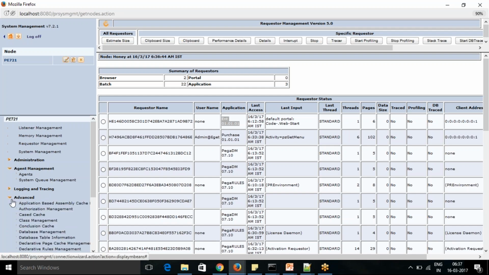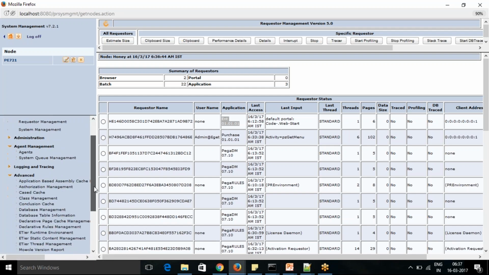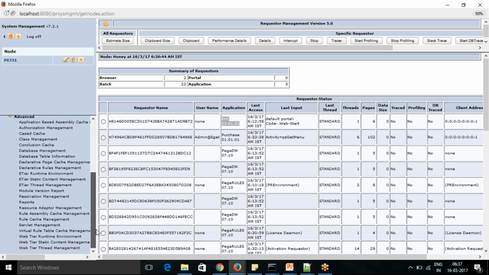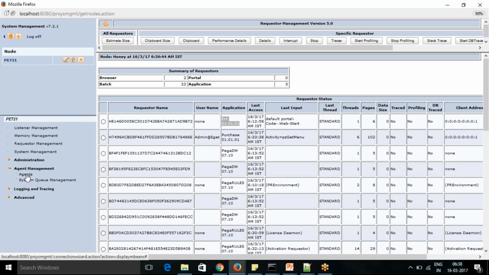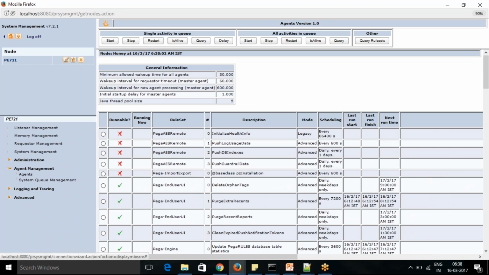Then you have the advanced. In advanced, mainly we manage the cache, database, static things, and some more things. Normally, if you click on to agent, it will list down all the agents which are running at the moment. You can see many modes: what is the scheduling, when it was last run, when it was last finished, and when it is going to run next as well.